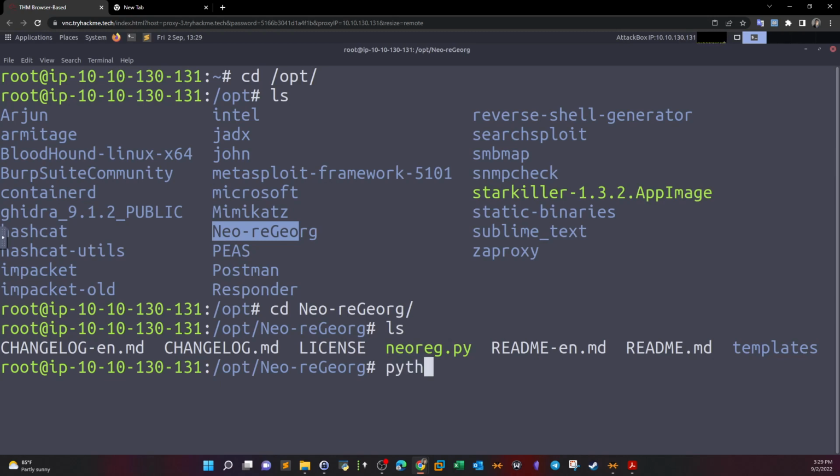So python3, and then generate -k, and here we define the key, guys. The key is up to you. This command generates an encrypted tunneling client with a key that we will define here. So let's say the key will be thm.